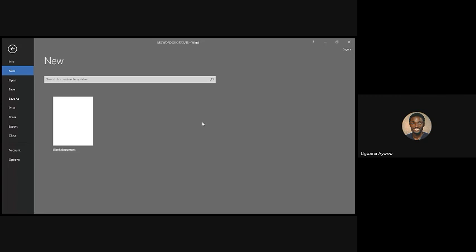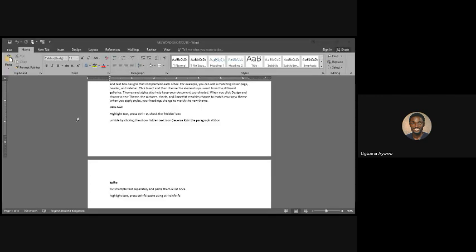If you look on the left-hand side on your Microsoft application homepage or landing page, you would see a few options there. There's info, new, open, save as, print, share, export, close, account, and options. Now, the first thing we are going to click on is new. You should see a couple of selections there. Click on blank document because we are going to be working with a blank script.